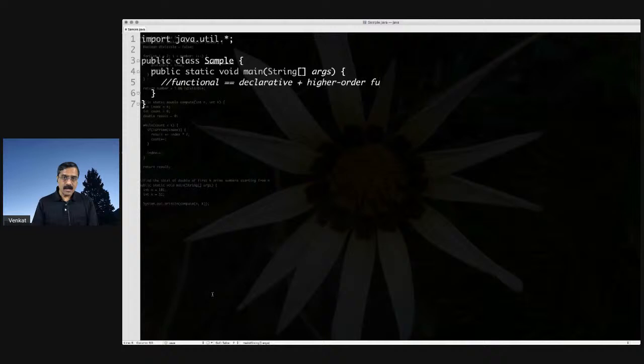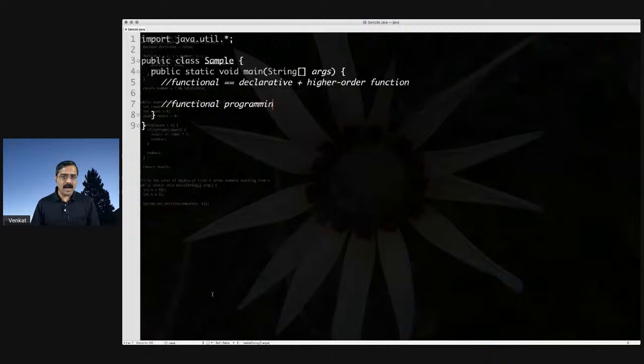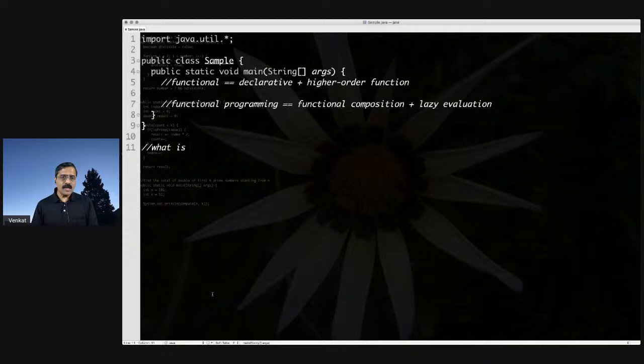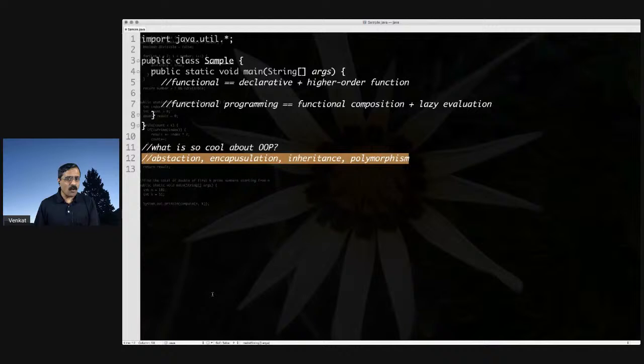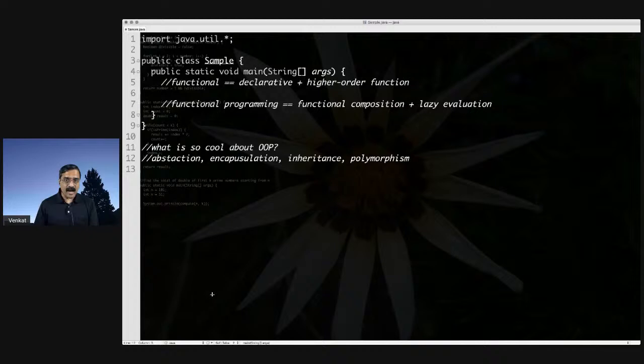However, it is also true that functional programming is really a combination of functional composition plus the use of lazy evaluation. Now, let's think about it. If I ask you, what is so cool about object-oriented programming? Well, object-oriented programming talks about abstraction, encapsulation, inheritance, and of course polymorphism as well. Now, which of these four is the most important? We will say it's polymorphism. So I'm going to say polymorphism is to OOP as lazy evaluation is to functional programming.